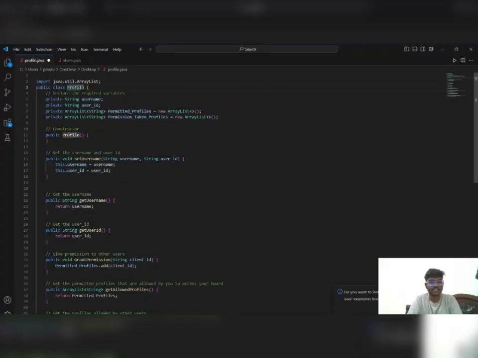Here we have the Profile class, which is a crucial component of Pinterest. It is an application designed to manage user profiles and their associated permissions. This class encapsulates user information and provides methods to access the boards and images. Next, let's look into this code. Here we have username, which is used to store the username of the user. It is essential for identifying users within the application. It is a string. Next we have user ID. This attribute uniquely identifies each user in the system.